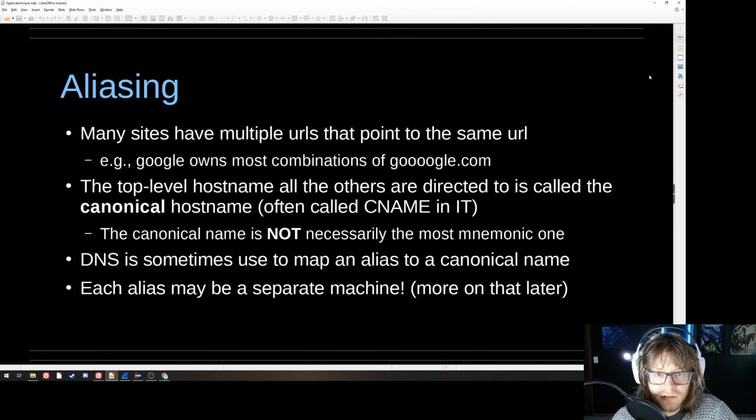Okay, aliasing. So many sites have multiple URLs that end up pointing to the same place. So Google owns most of the different combinations of Google with various numbers of O's in it. Then the top level host name that all the other ones point to, that one is referred to as the canonical host name. So obviously Google with 2 O's is the canonical one, we would assume. This is usually called the CNAME in IT, the canonical name. And then all the other Googles with different numbers of O's will just end up taking you there.